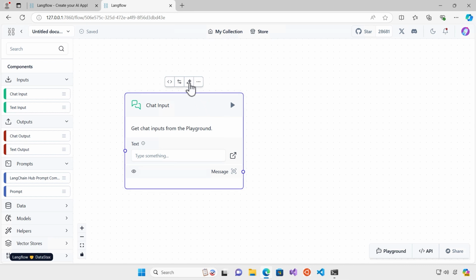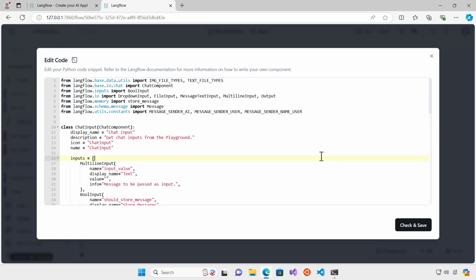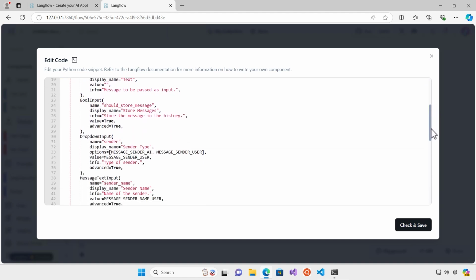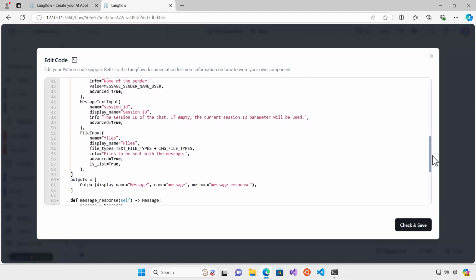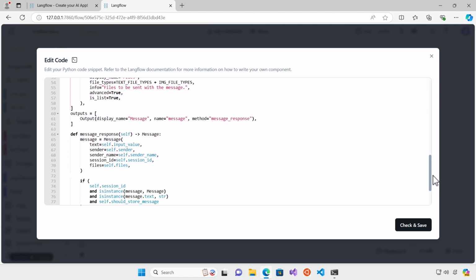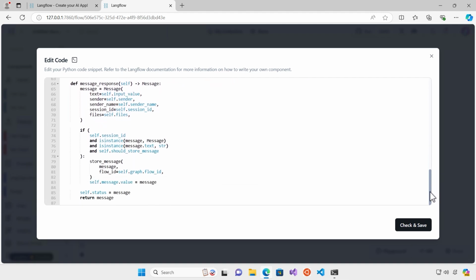If you click on the component, you see this small menu on the top. For example, you can freeze this component in the flow, or you can click on the left menu, the advanced settings. You can see the advanced settings there, or you can click on this icon at the end, which shows you the code of this component in the flow. So you are able to edit the code and add your customized code into this code. And after that, you can click on the check and save. If the code is correct, you can save the code.